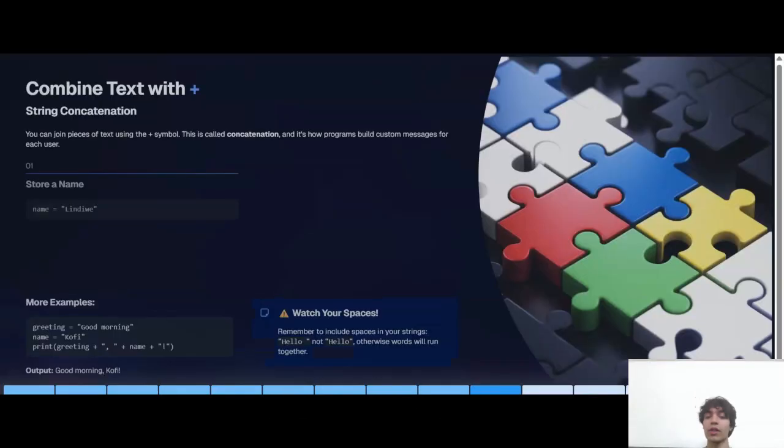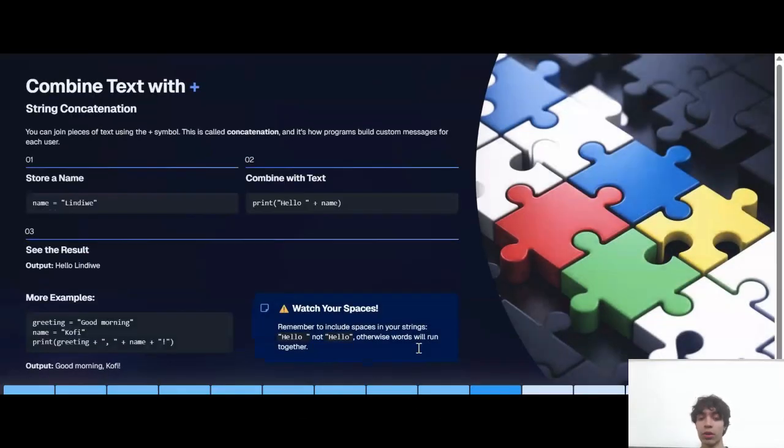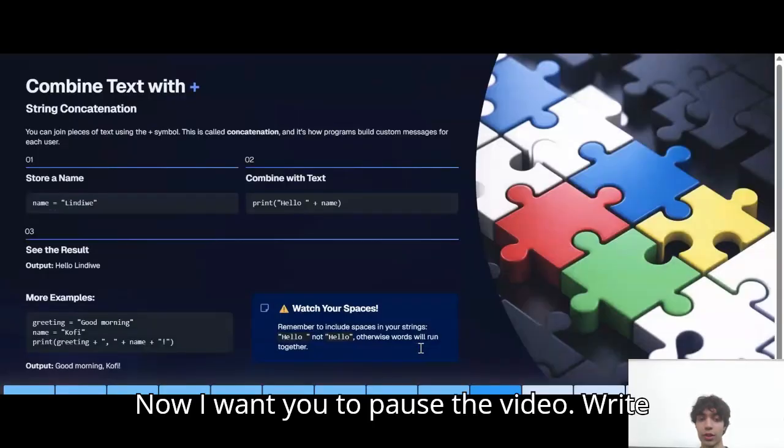You can join pieces of text using the plus symbol. This is how programs build custom messages for each user.